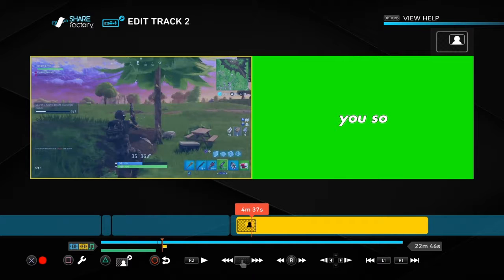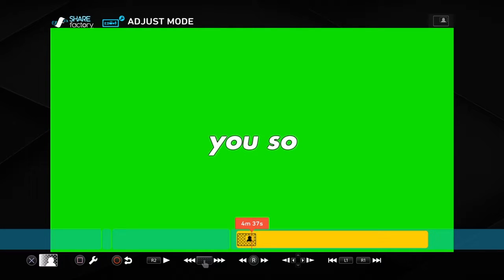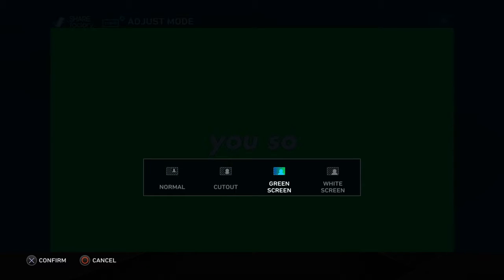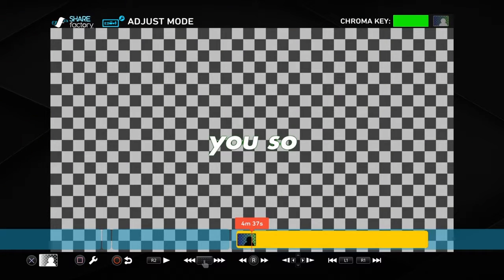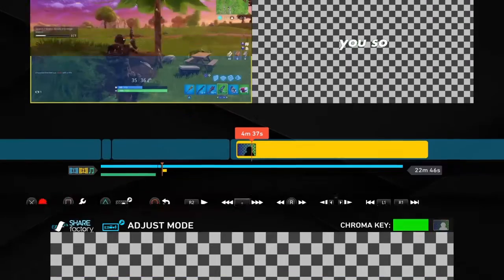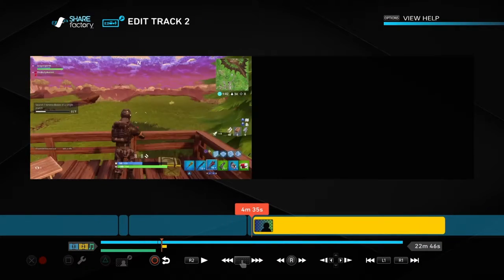So what you need to do is press triangle, and when you press triangle, you'll see the picture, and then you also need to press X, and then select green screen. If you select green screen, it makes the whole background transparent, so it's see-through basically. Once you've done that, you can go back.